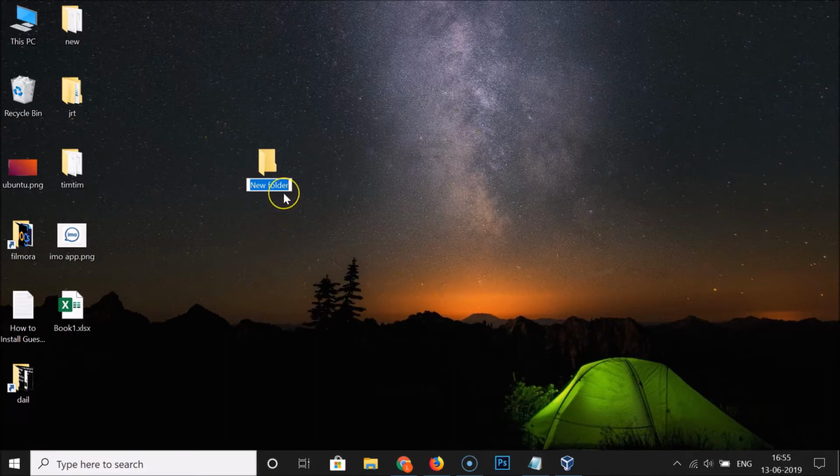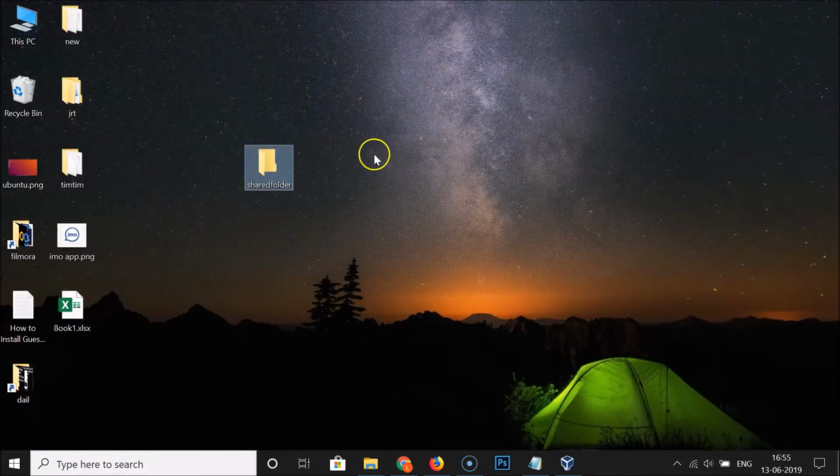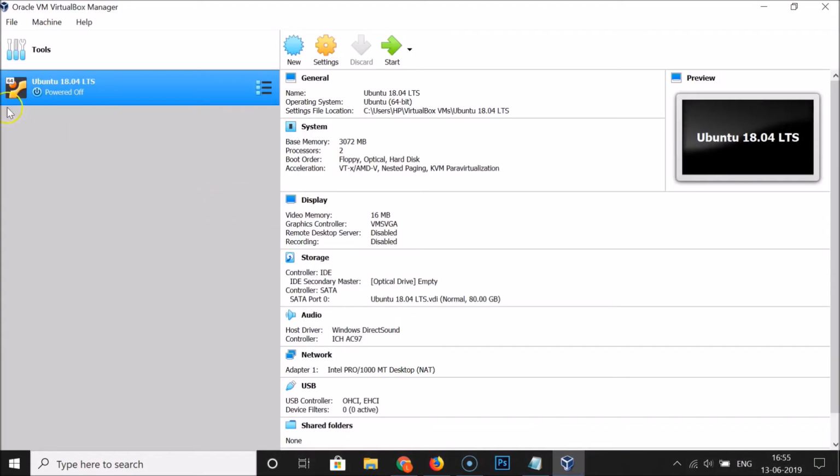You can give it any name, but I want to give it the name shared folder. The folder is now created, and you can see that we don't have anything in it right now. Let me close this, and after that just open your VirtualBox Manager. You can see that I have this Ubuntu 18.04 LTS powered off.